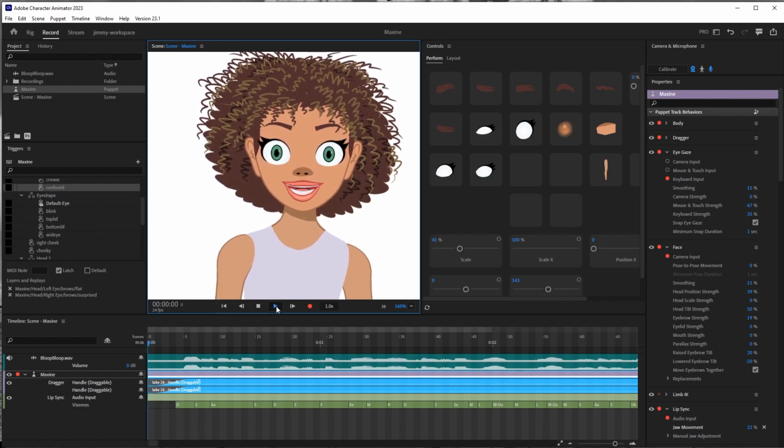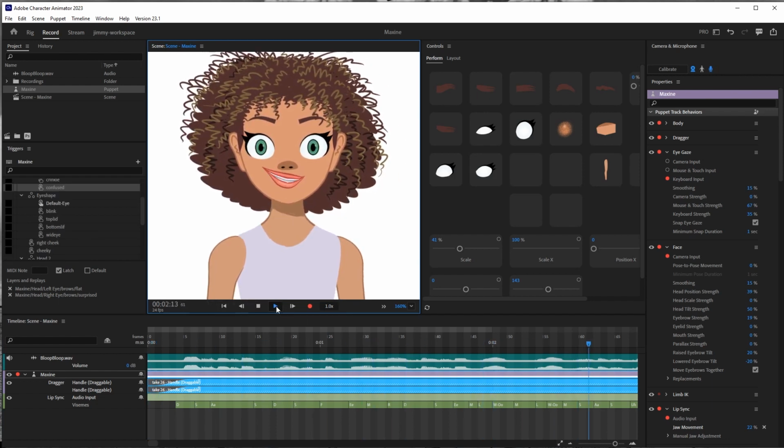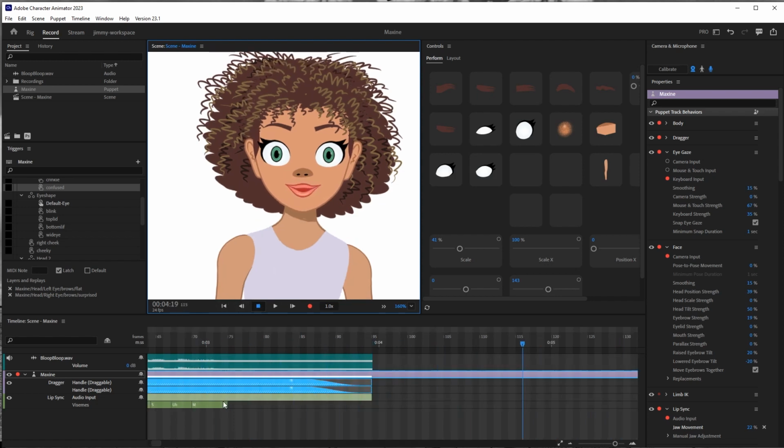And here you'll see. This is a test of the emergency loop system. It works really well.